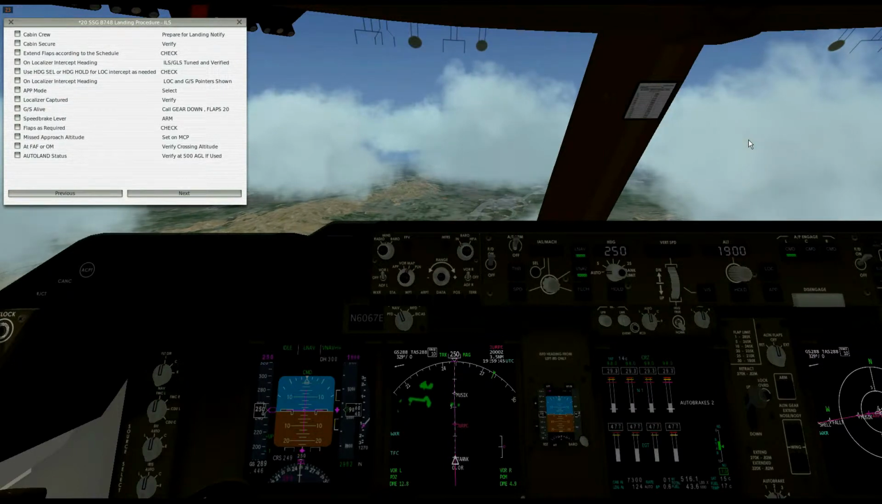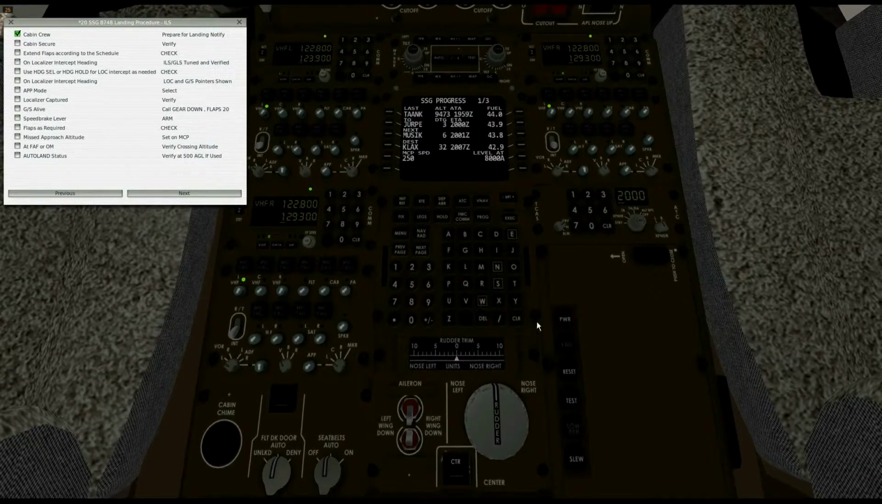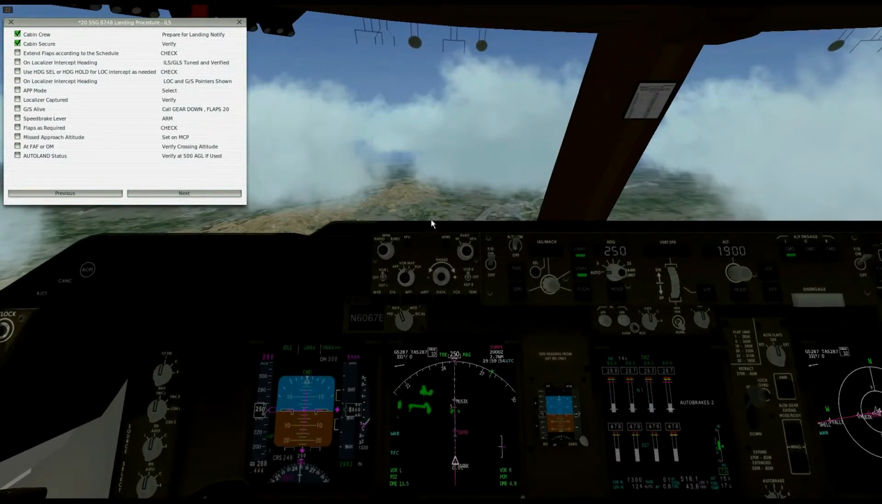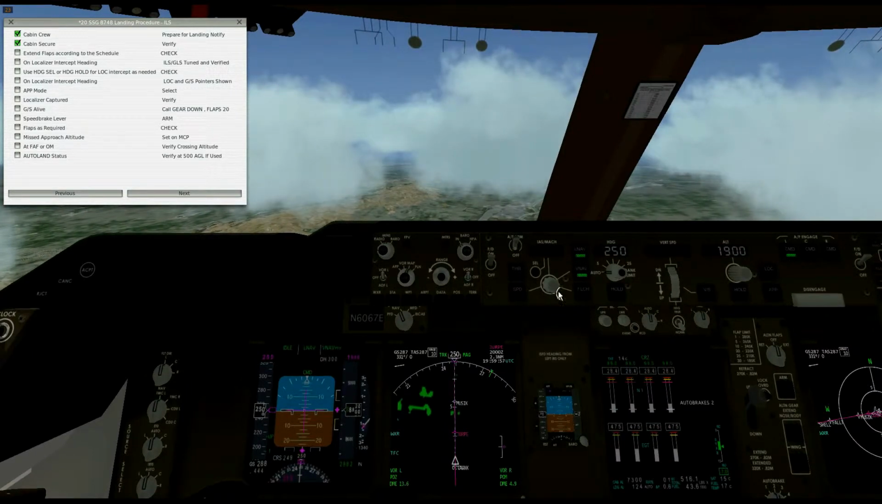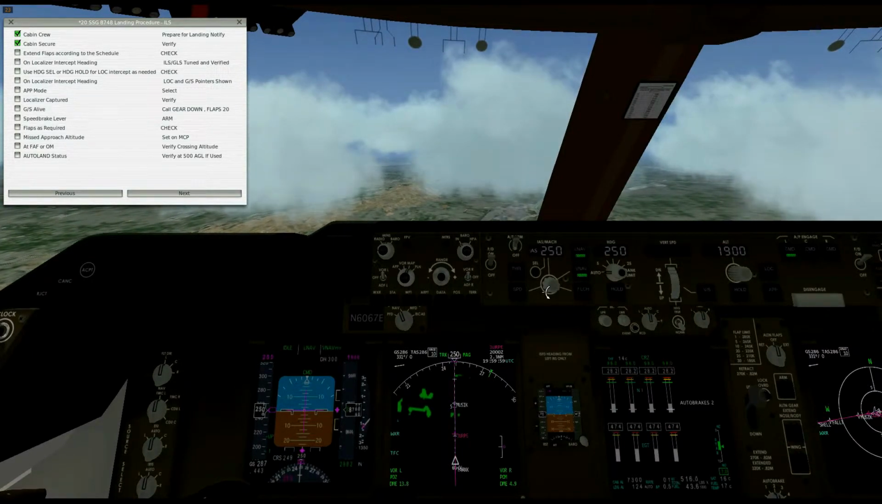Now we are going to start preparation for landing. So cabin crew prepare for landing, notify, make sure the cabin is secure. And the next thing we're gonna do is the flap extension according to the schedule.